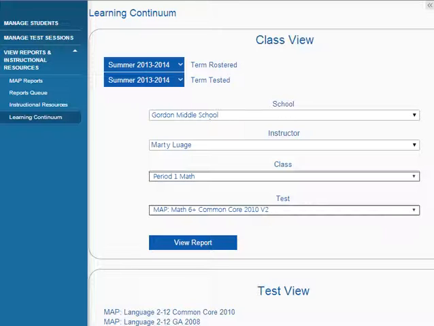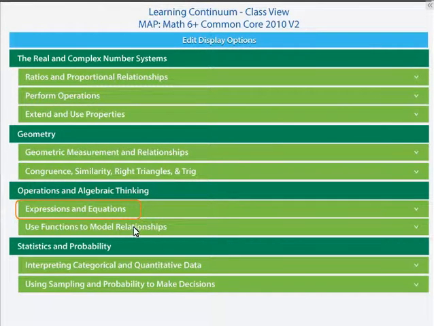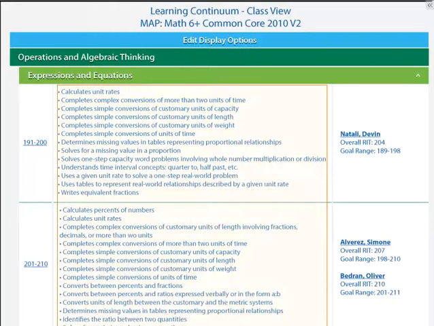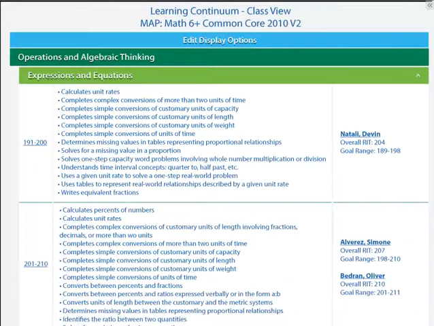I like to start with the class view because it gives meaning to my students' RIT scores. When I click my class and test, and then expand an area within the test, I see specific skills and concepts matched with the RIT bands where my students are performing. These learning statements summarize what my students are ready to work on, as determined by the MAP assessment. For example, at the top is the lowest RIT band. One student falls in this band as shown by the student score for this goal area. In contrast, the overall RIT score applies to the entire test.